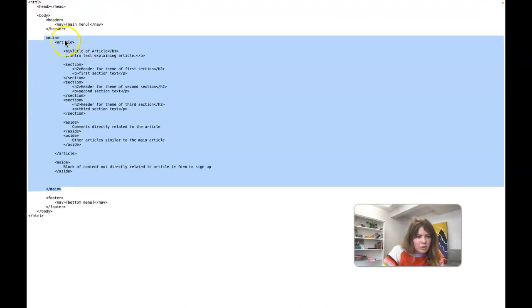So as you can see, there's an article here and it ends here, and then it has some title of the article in an H1 with text explaining the article in a paragraph, and then there's sections inside of the article. So say this is like maybe if it's a book and then you have chapters in the book outlined by the sections. And then the aside, there's actually several asides inside of the article tag, comments directly related to the article, other asides or articles similar to the main article. So those are actually included in the article tag. And then there's even another aside outside of the article tag.